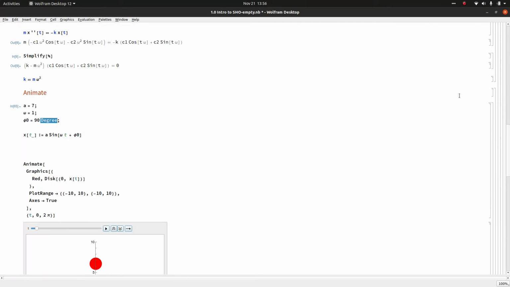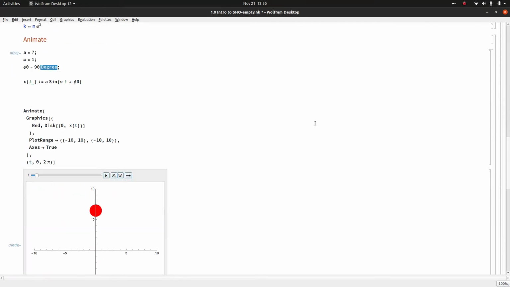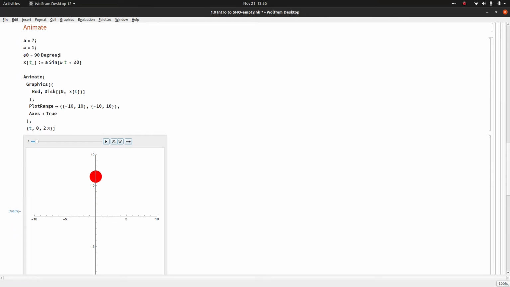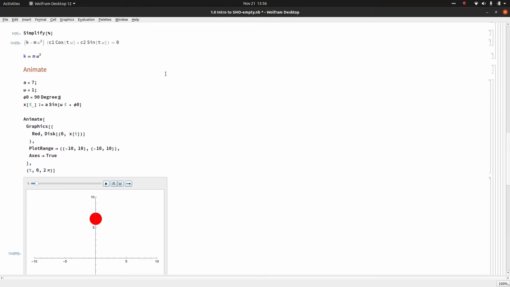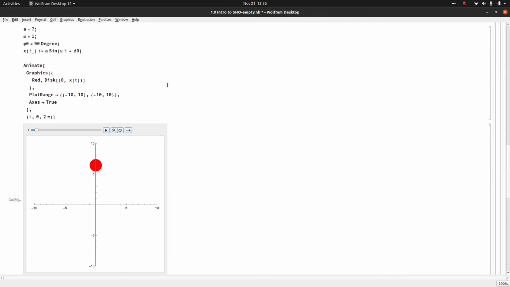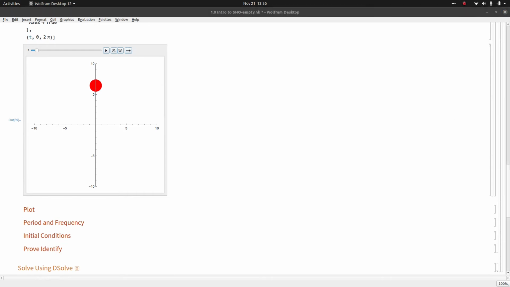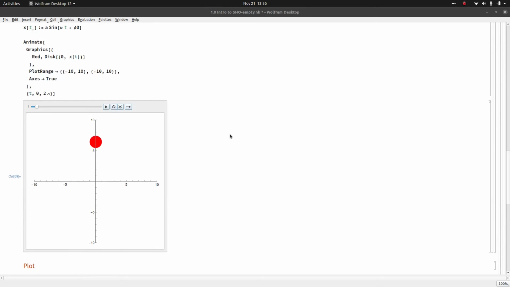So once you can animate it, you can play around. You can see how changing different parameters changes different settings on the animation and how it really changes the physics. But you're not just restricted to animations. You can also plot it as well.